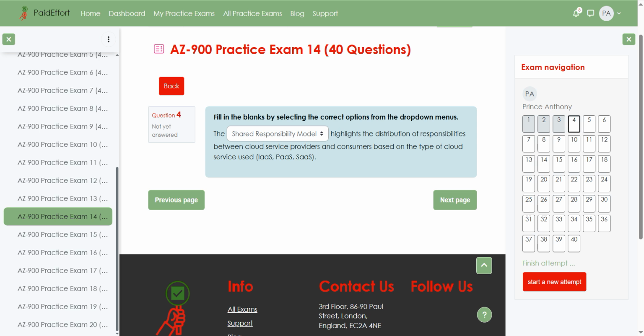Let me explain. The shared responsibility model is essential in cloud computing because it clearly outlines who is responsible for what. In this model, responsibility is shared between the cloud provider and the customer, but the exact breakdown depends on the type of service being used.